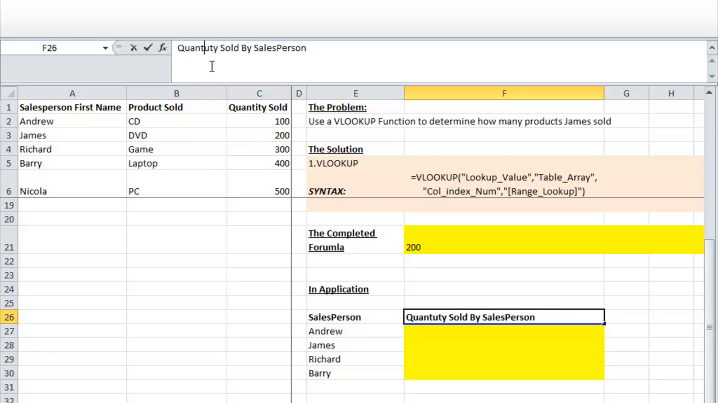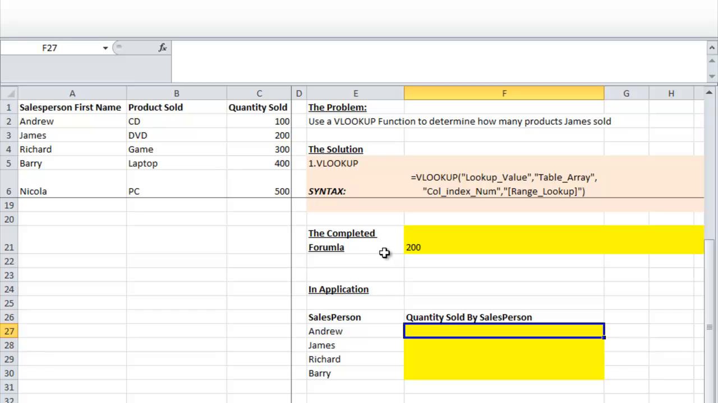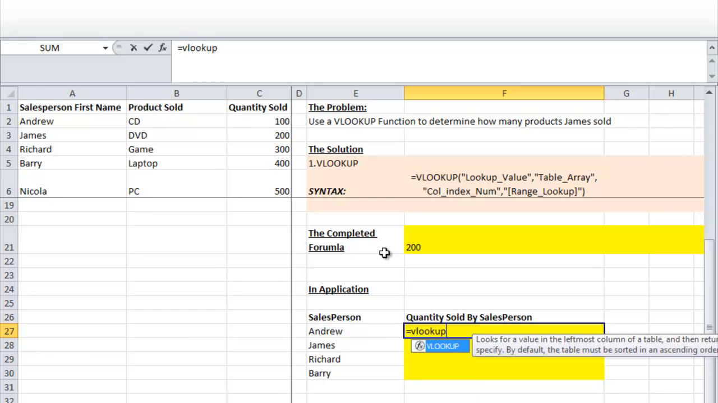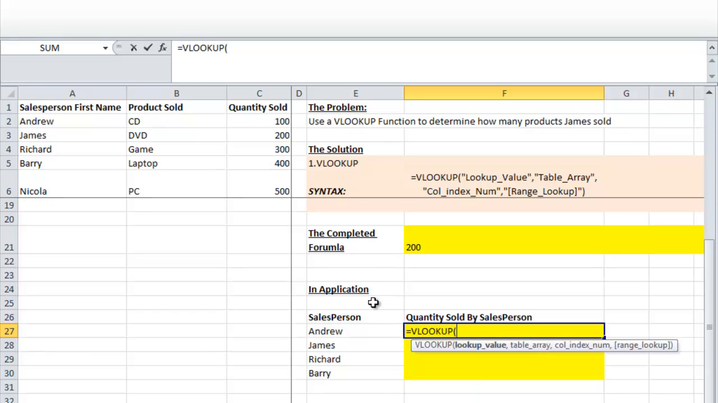Now, if we want to do this for all of the salespeople in turn, rather than hard coding the value James, we can just refer to a cell. So we have all the names in cells, and then in the cell to the right, we reference that. For Andrew, we'll do this formula again: equals Vlookup, open bracket, and this time our lookup value, rather than hard coding James, will just refer to cell E27. It will take Andrew there, and then we can drag down this formula for the other people.